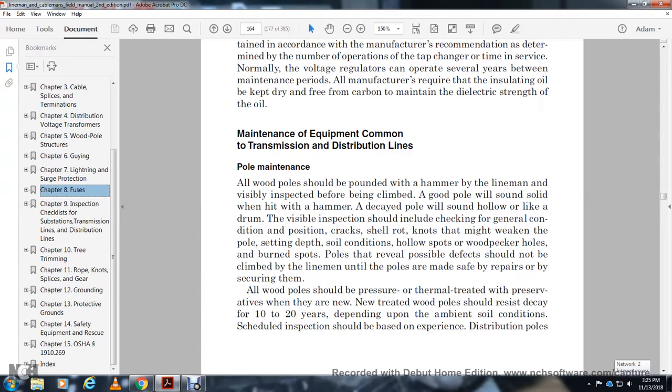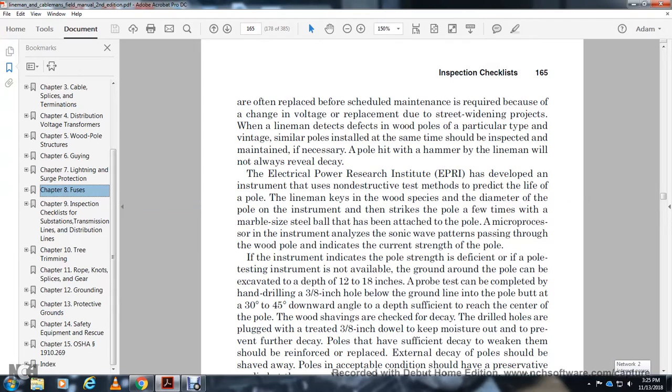None of the poles are made with the shape of the repair with securing them. All wood poles should be pressure and thermal treated with a preservative, and the new treated wood poles should resist decay for 20 years depending on the ambient soil conditions. Inspection should be scheduled based on the age of the distribution pole, with the crossarms, chains, bolts, and alignment checked and defects detected in the wood. Similar poles of a particular type should be inspected at the same time. A pole hit with a hammer by the lineman will not always reveal decay.